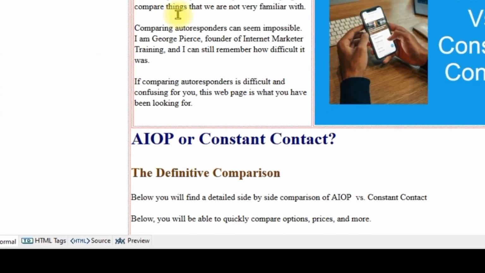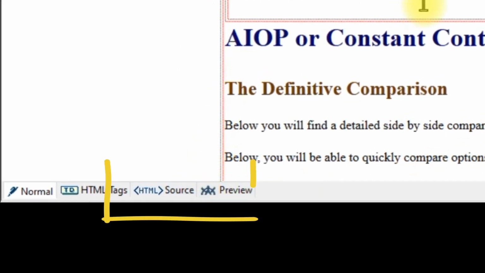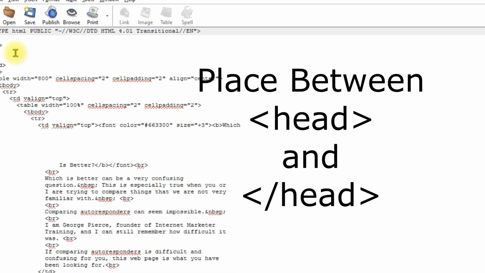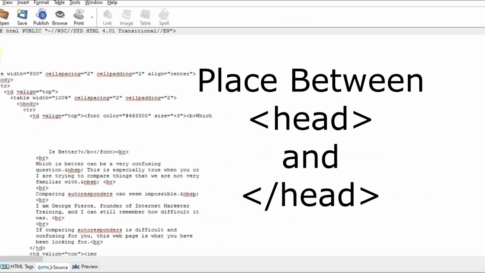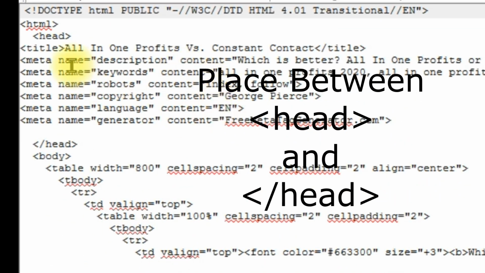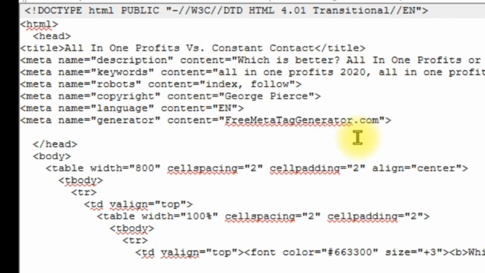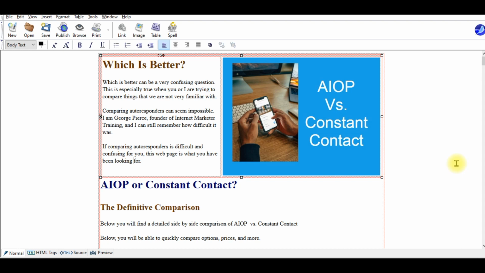This is the HTML editor, and this is the website here. And what I want to do is click on HTML source. I'm going to put this between the headers, Control V. Here's the title and all the information that I need. And that's how we do on-site SEO.